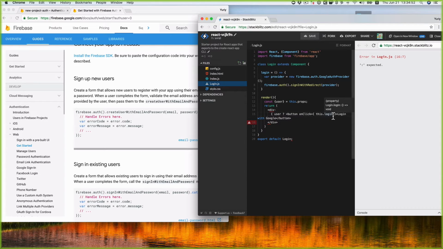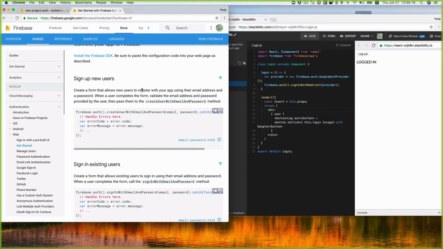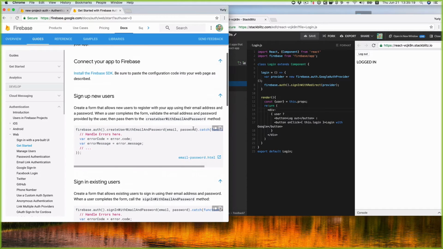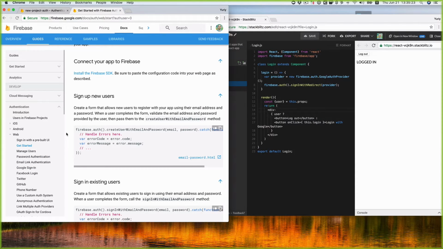Now here we need to complete this one. If the user is there, we will render a log out button. Otherwise, we will render the login button we already have. So now it actually renders the logout button, which will log the user out, and we will need to use Firebase Auth sign out for that.